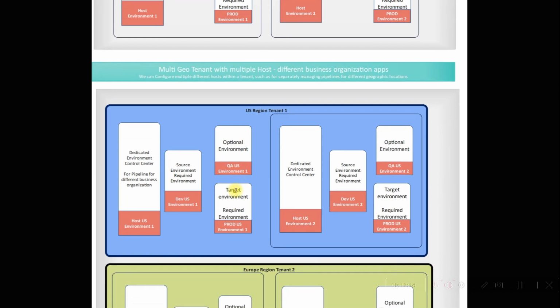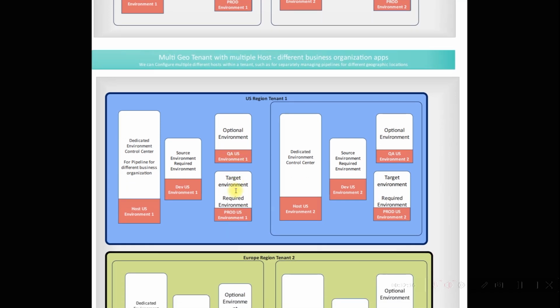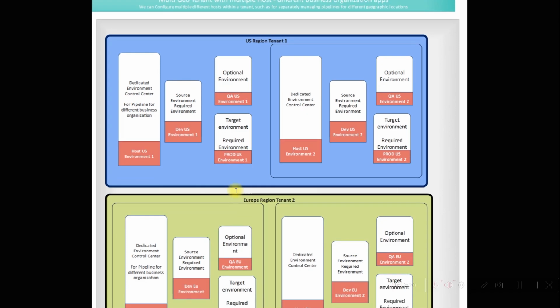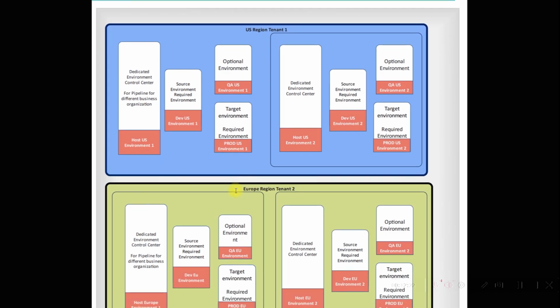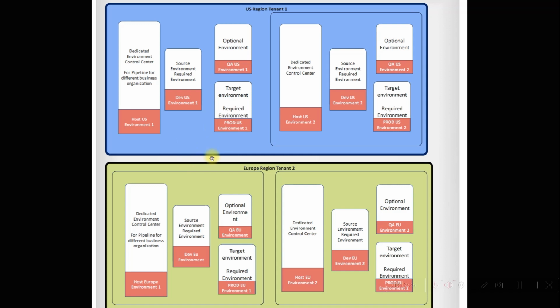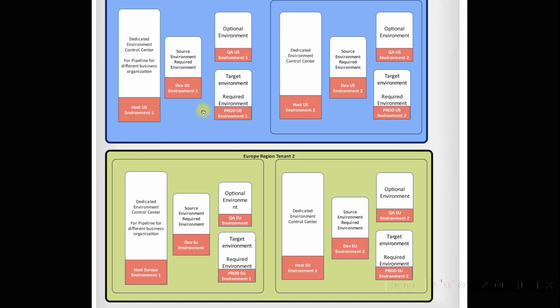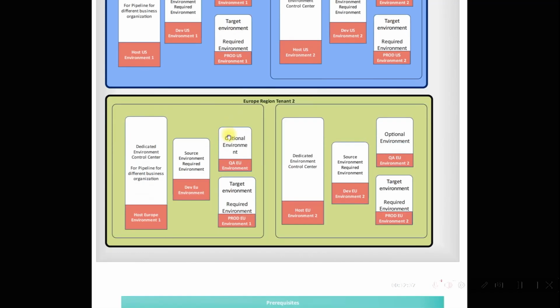If your company has a multi-geo tenant and you want to set up multiple hosts for the multiple geo regions, then it should be configured like this. We can create multiple hosts for different geo regions and we can configure the source and target environments.